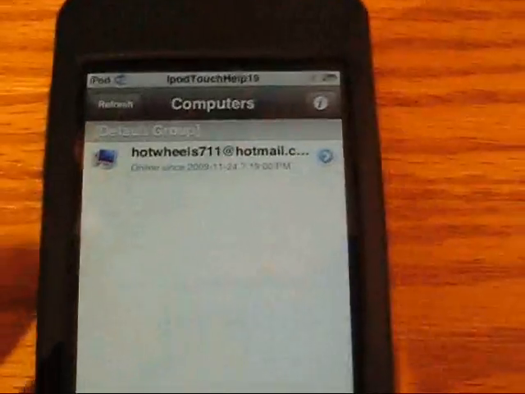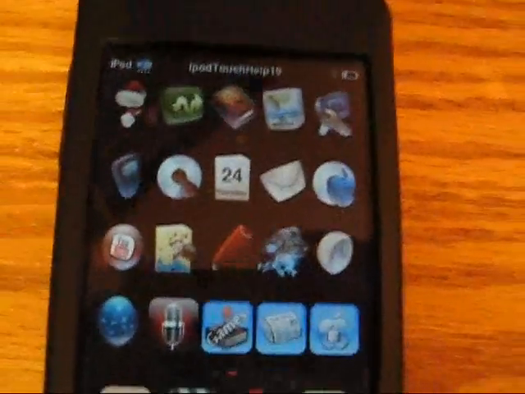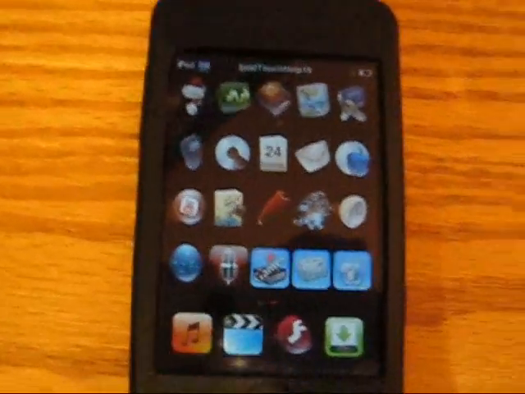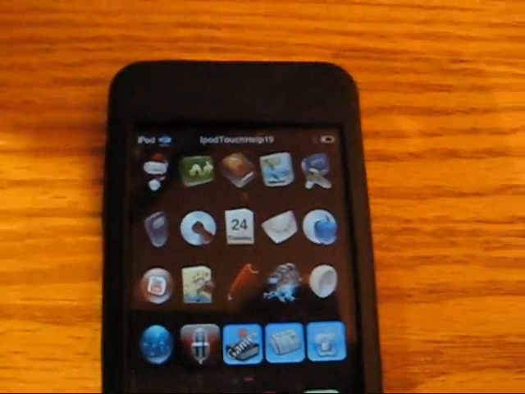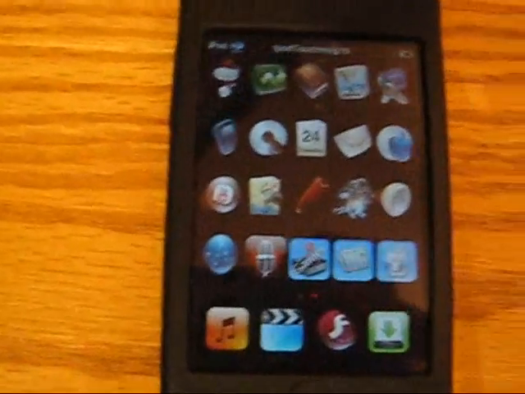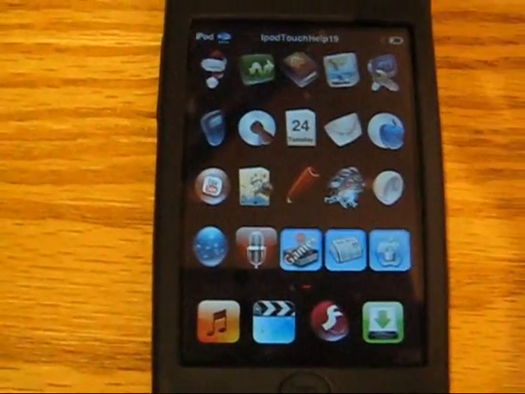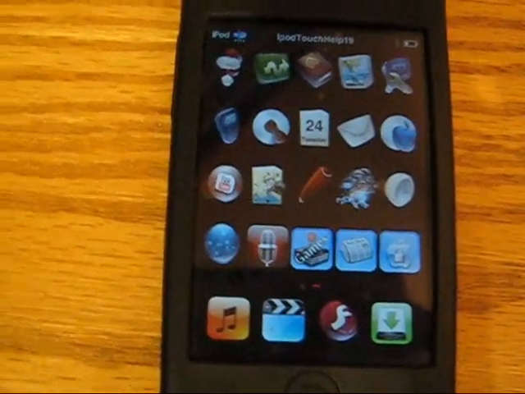Again, it's way easier if you have a jailbroken iPod. But that's basically it. Thank you for watching. I hope this helped, and I hope I explained it well enough that you guys could now control your computers with your iPod.